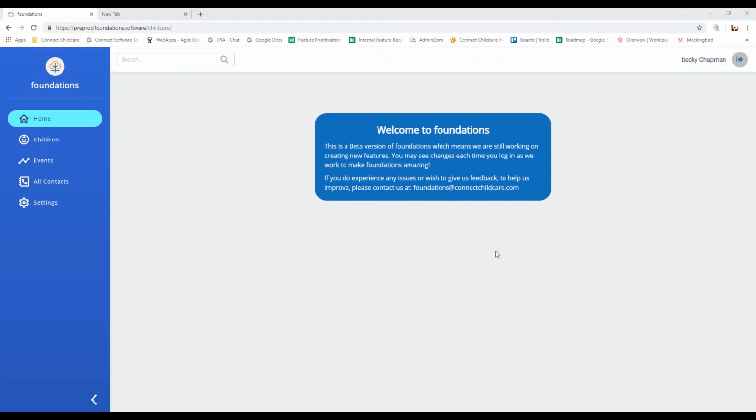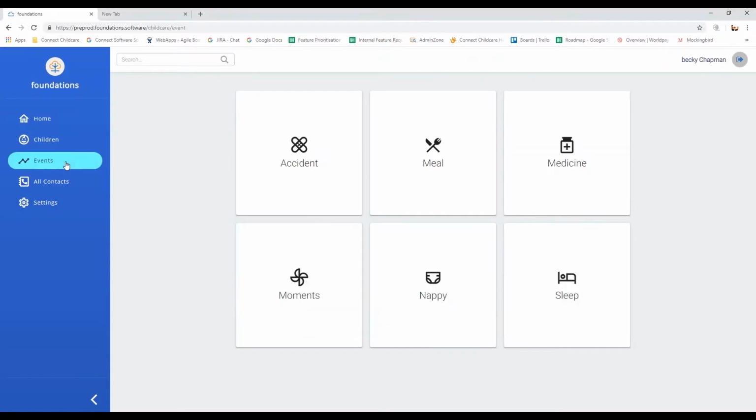To add an event into Foundations, select Events on the left-hand menu. You're presented with 6 events that you could add: accidents, meals, medicine, moments, nappies, or sleeps.